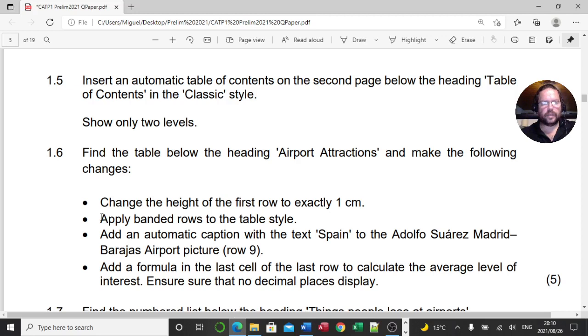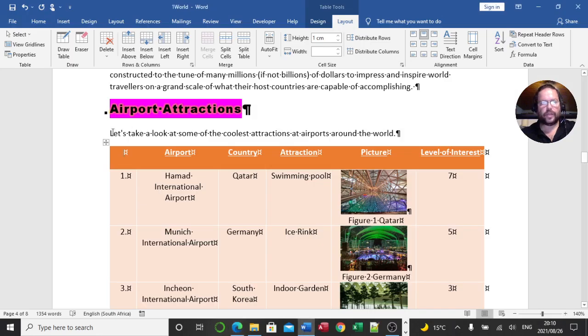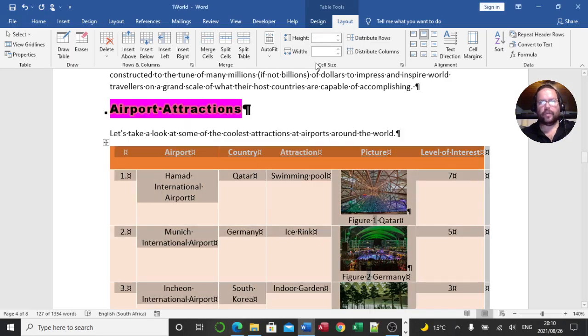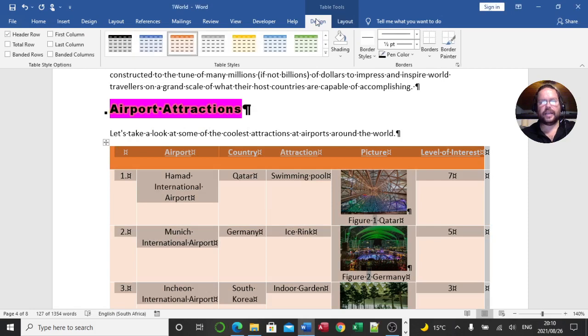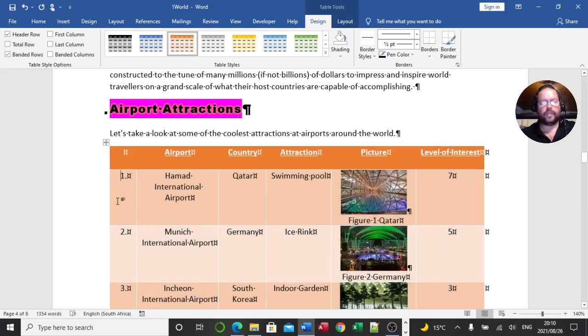The next bullet says that we need to apply banded rows to the table style. So let's go and do that quickly. So once we're in the table over here, we're going to go to the design, and under design here we've got table style options. We're going to look for banded rows. So here we go, banded rows. We tick the box and there it puts the banded rows in. You can see this color is slightly darker than the next one. These are the banded rows.